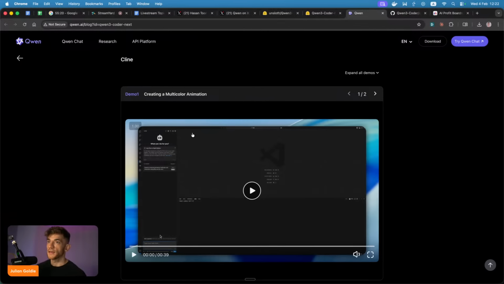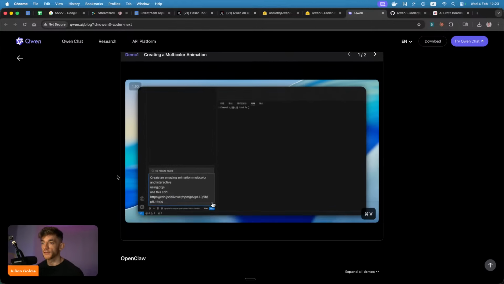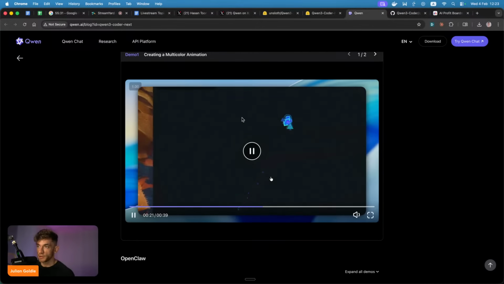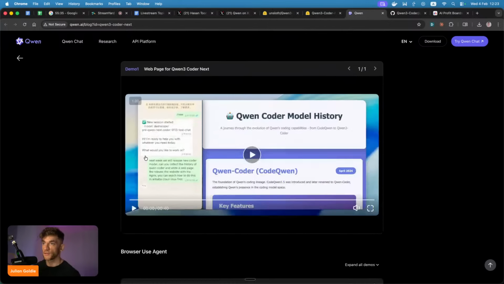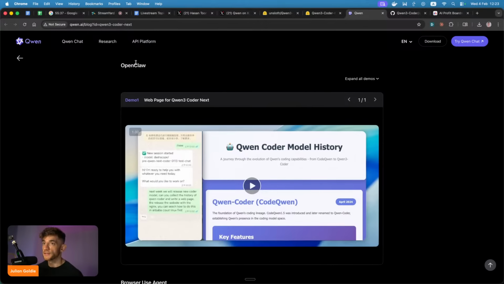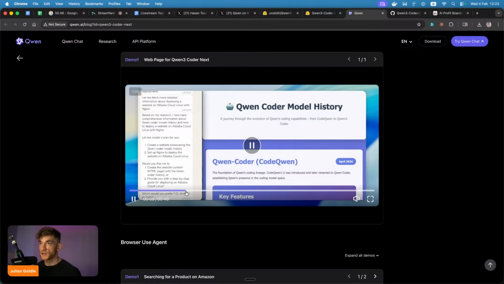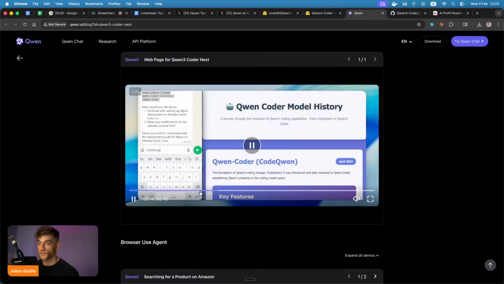You can also use it inside client. So this is a demo creating a multicolor animation. You can see the example right here, which is pretty cool. And then finally, which I think a lot of people are excited for, you can see an example of the demo with OpenClaw. So if we pull this up, it's actually interacting with WhatsApp. And it's actually created a web page for the new update from OpenClaw.